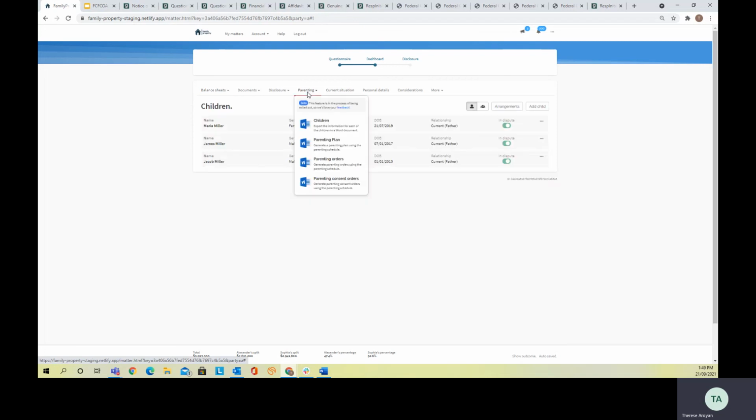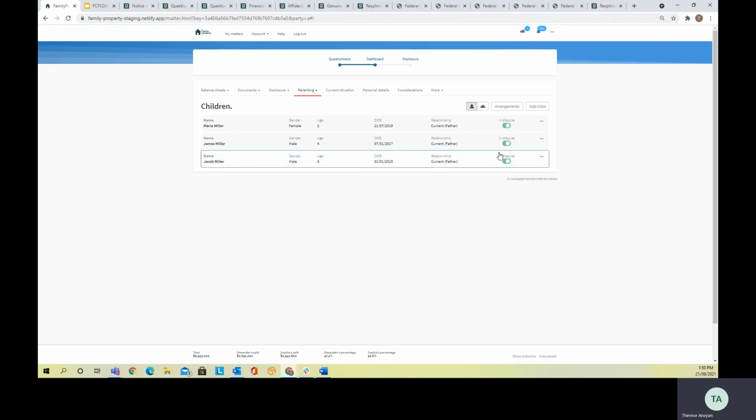If we move on to the parenting tab, this sets out all of the children that have been entered into the questionnaire. The questionnaire allows you not only to enter the children of the relationship or the children to which the dispute relates, but also any other children that live in the home. So we've entered a new feature called the in dispute feature, which lets you identify who the children are in relation to the dispute, so that it's very clear which children are being discussed for the purposes of the dispute resolution or court proceedings.